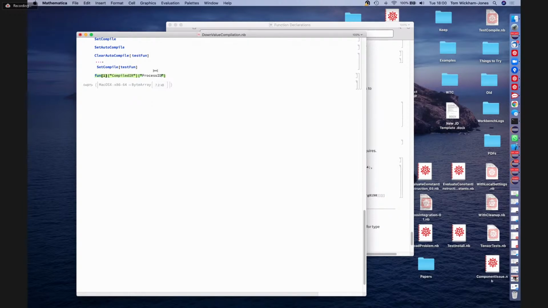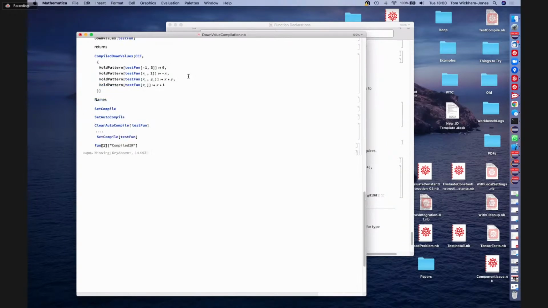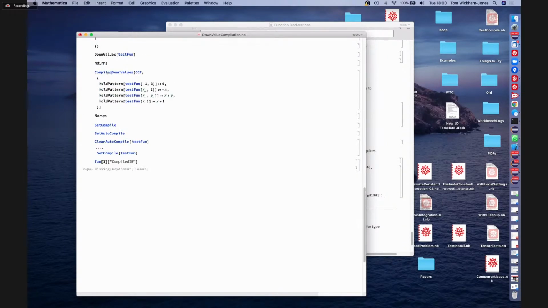Let's say all you've got is test fun, and you've just given the code. I see. You're saying that what would happen is it would automatically work because it is doing a save definitions and picking up the down values of test fun. Is that correct? I think that's an important point. Yes, so long as save definitions works, I think it will just work.